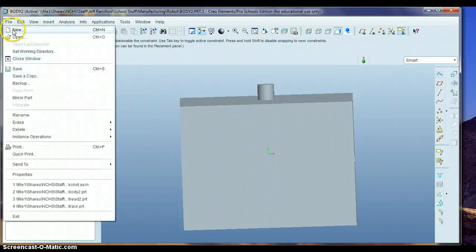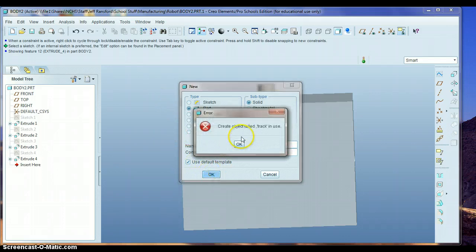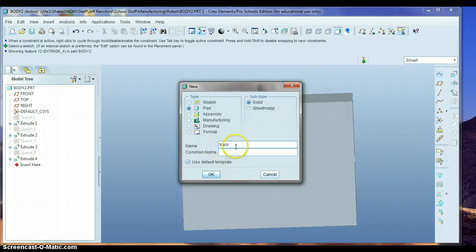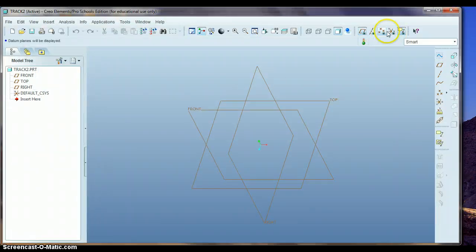Alright, so file and new, and we'll call this track, and we'll hit OK. Are we making two of them? We're going to make one and we're going to use it twice. Okay. So I don't care which plane you want to click on.